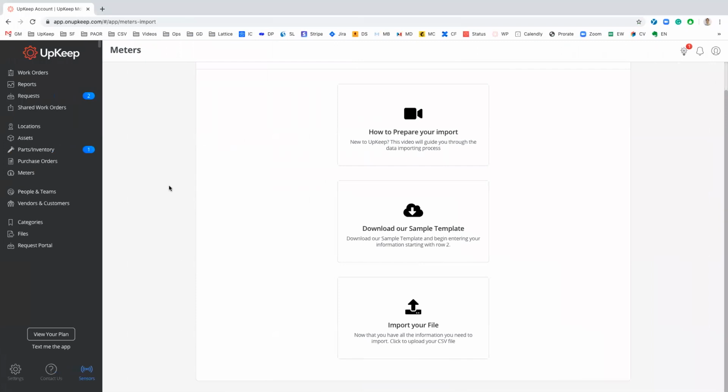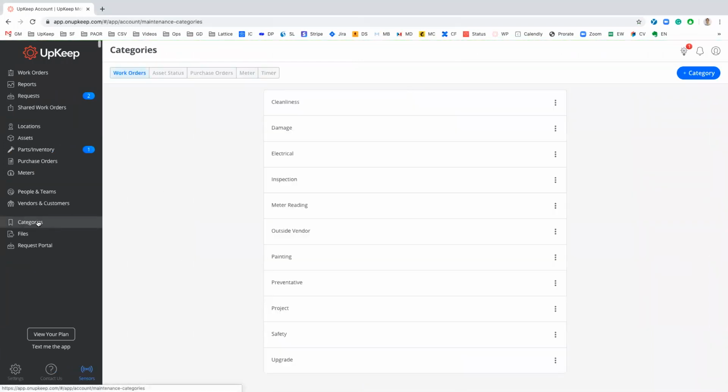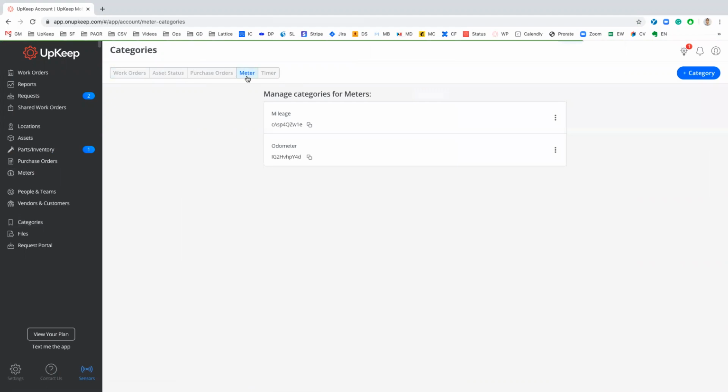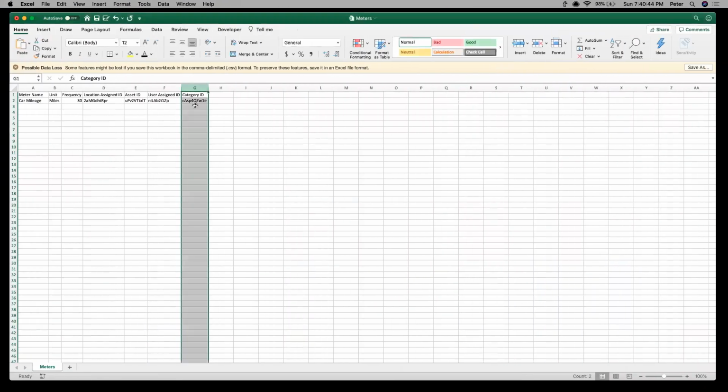So where you can find that is if you click here in this tab that says categories, and then within here, you have different category sections. Click on the one that says meters, and then this is where you can find the meter category IDs. So the one for mileage, I can just copy and paste over and then put it here. So once that looks all good, I'm going to save this.